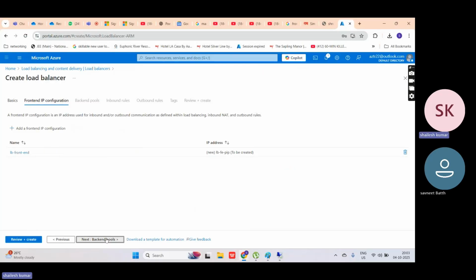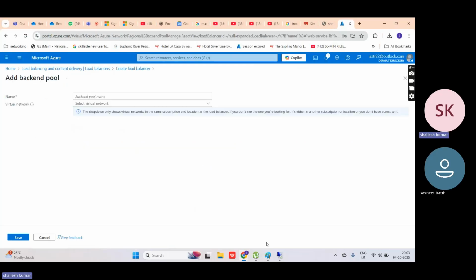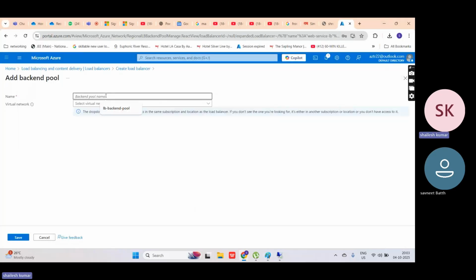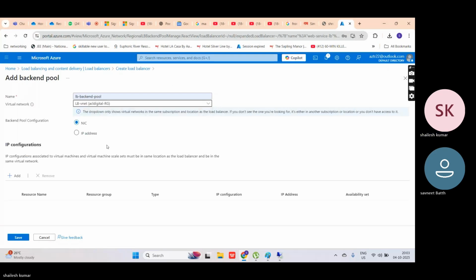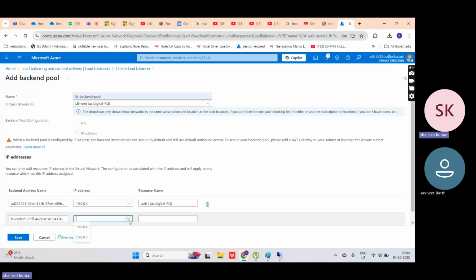Next, backend. What is the backend? The backend is connected to your web server. If you check the diagram, the backend is connected to your web server. Give the backend name, LB backend pool. Select the network and select IP address based. This is your web server 1, 10.0.0.4, and this is web server 2, 10.0.0.5. Then save it.